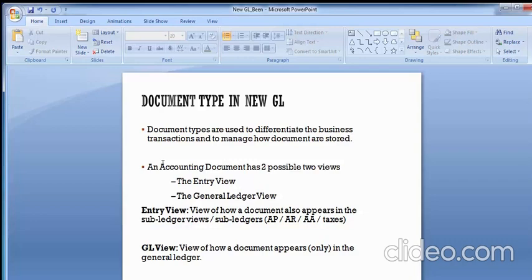So this documentation describes the special procedure for setting up the document types for new general ledger accounting. When the new general ledger accounting is activated, a financial accounting document gets two views in the new GL. The one is the entry view and the second is the GL view, as said.